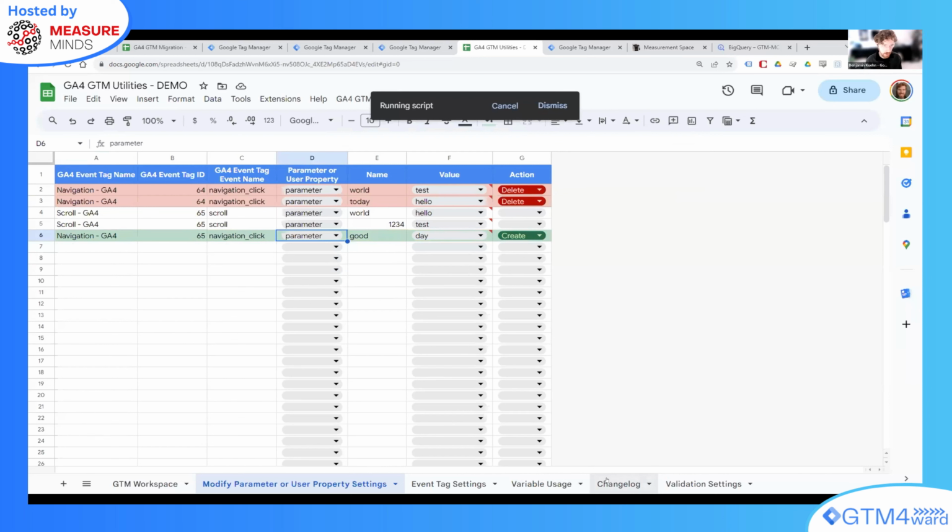It'll skip the scroll event because I'm not doing anything to that, and just look at the navigation event and make the changes. If you want to update something, you have to first delete a parameter and then recreate it. But if you want to just delete it, you can remove it there.